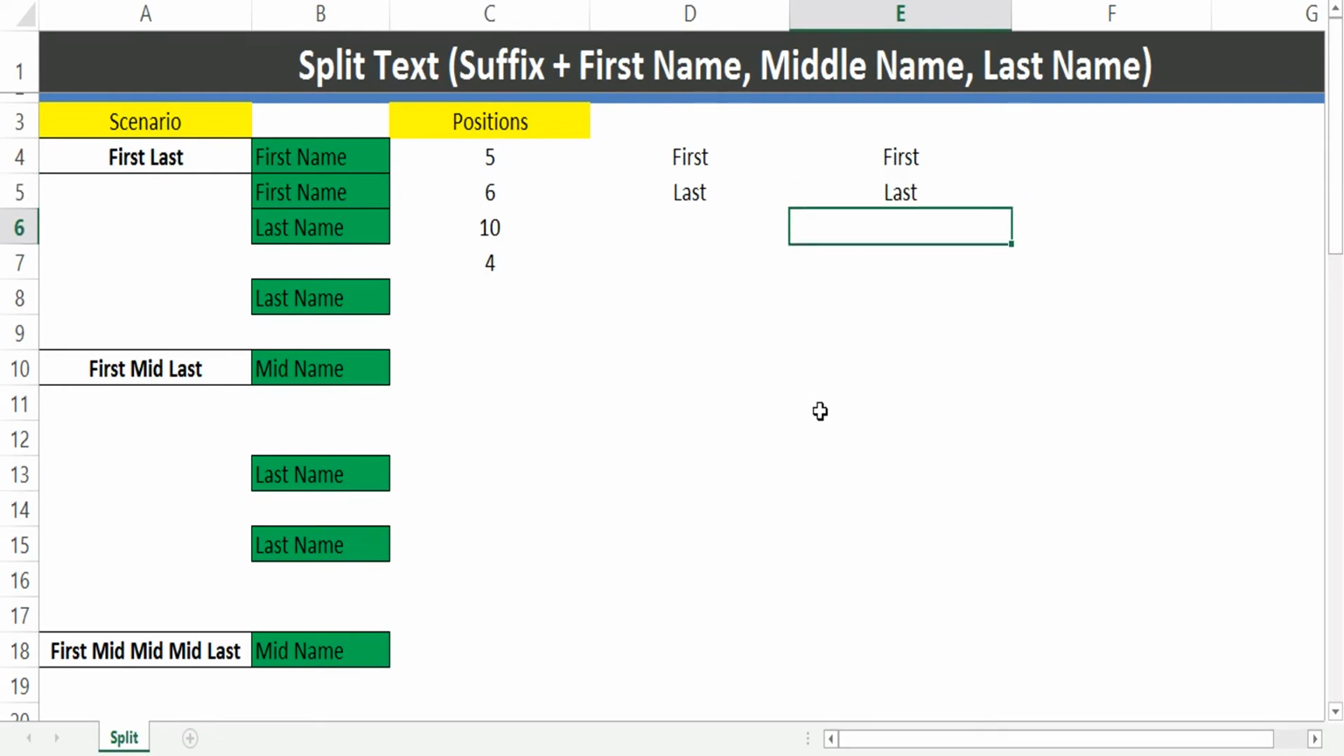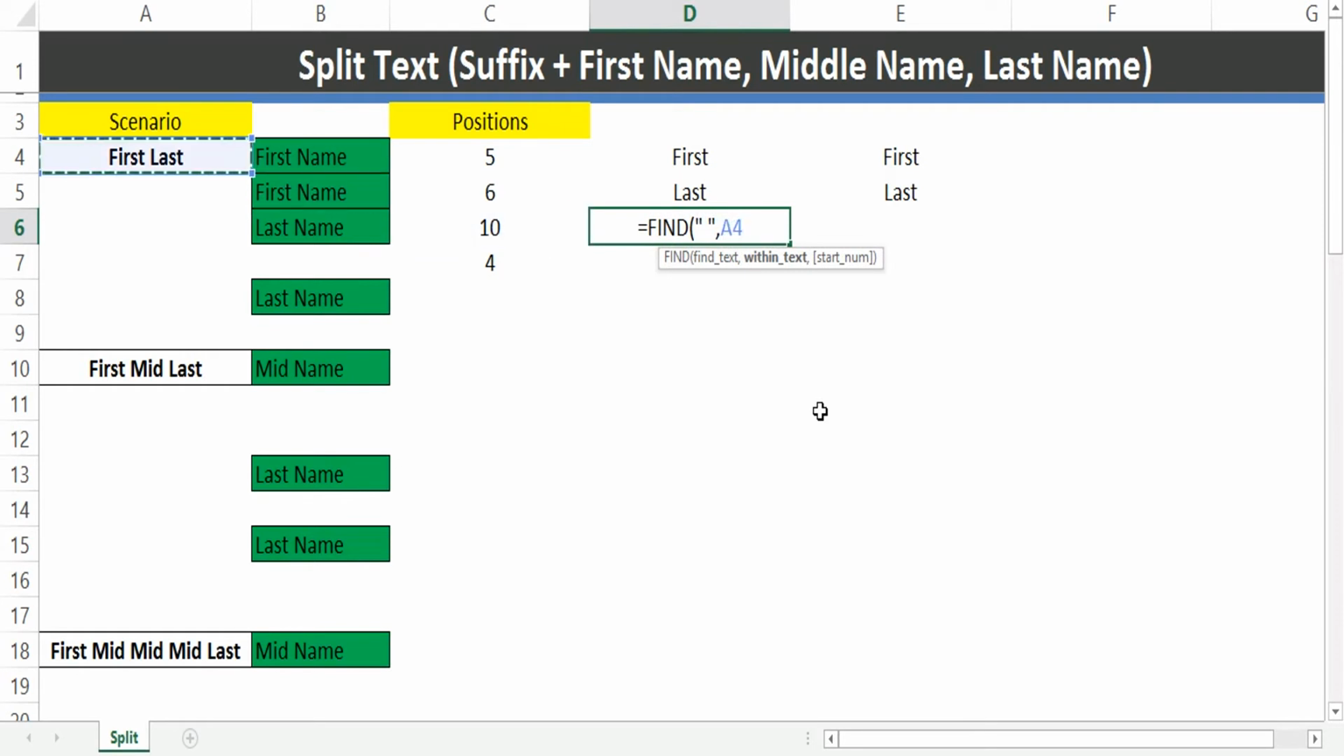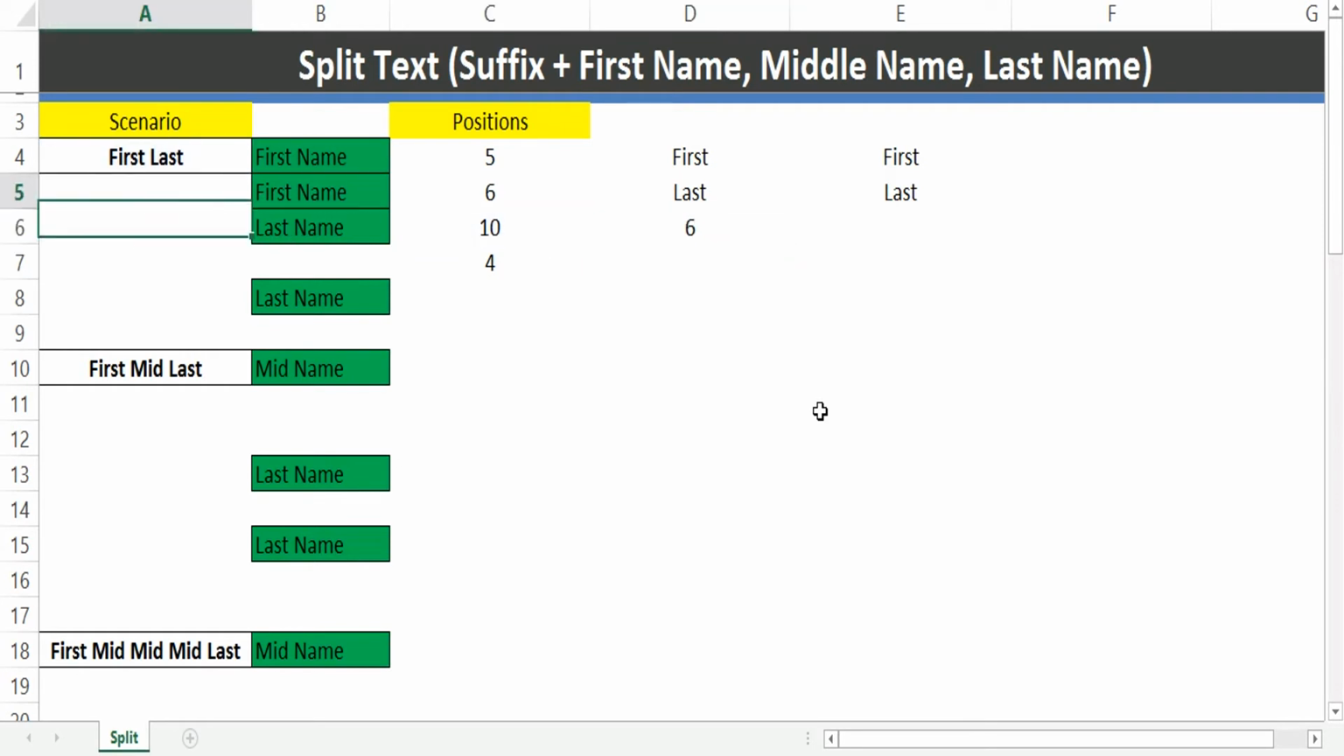Now I'm going to use the mid function to extract the last name. So I'm again going to use the find for the space. Now it is showing me the position of the space, but in the mid function I need the first letter after the space. So what I am going to do is just add 1 to this. Now I have this 7.